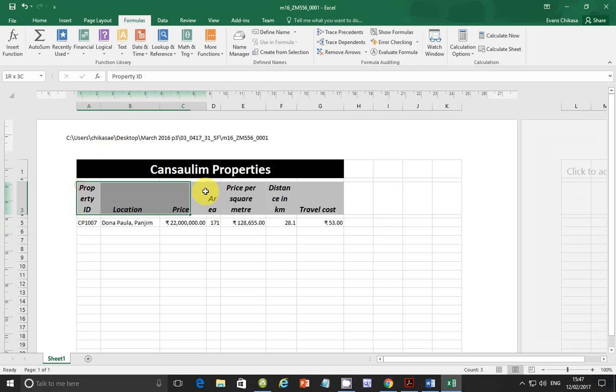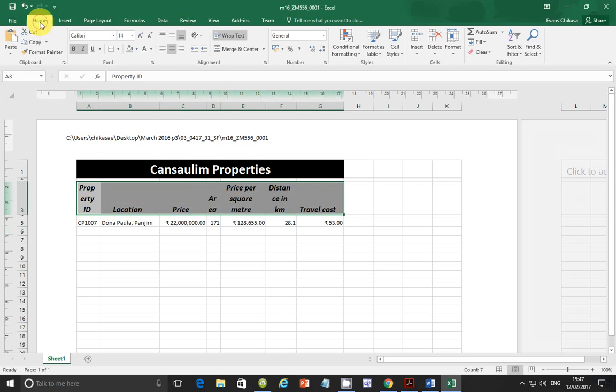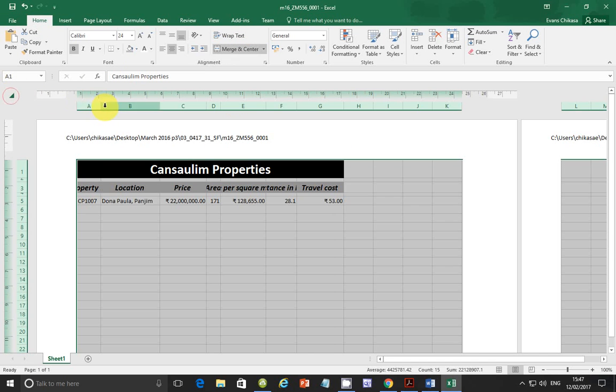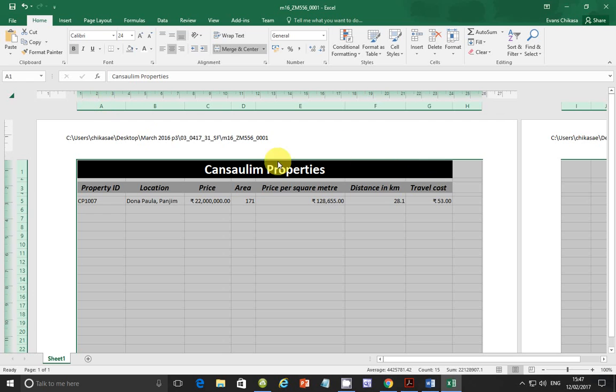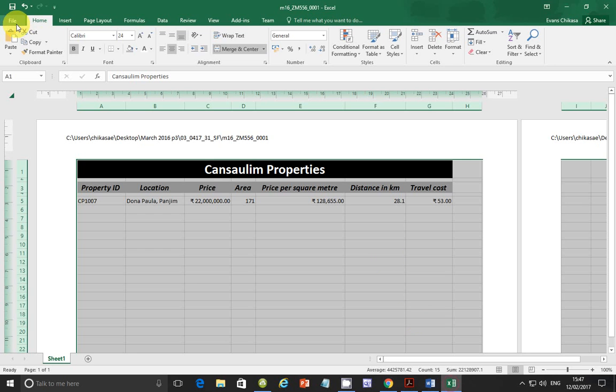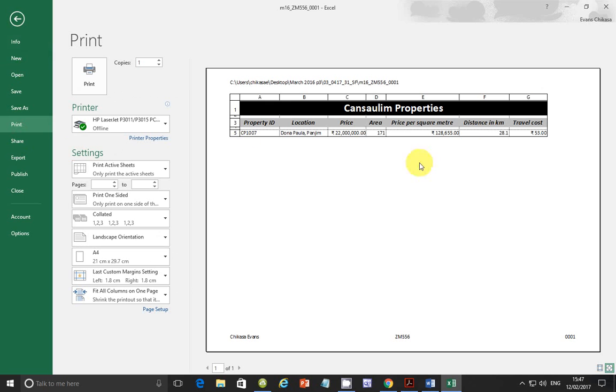If you want, you can remove the text wrapping for now, just for the sake of the screenshot. Go to home and remove the text wrap. Then select the entire table and maximize it like this, and you see that it will fit perfectly fine, and all the headings are going to be there. So go ahead and print this. Just go to file and print, and this is what is going to be printed.